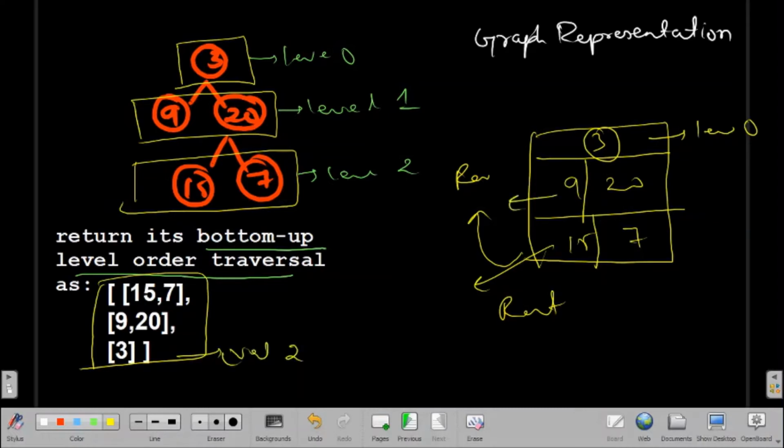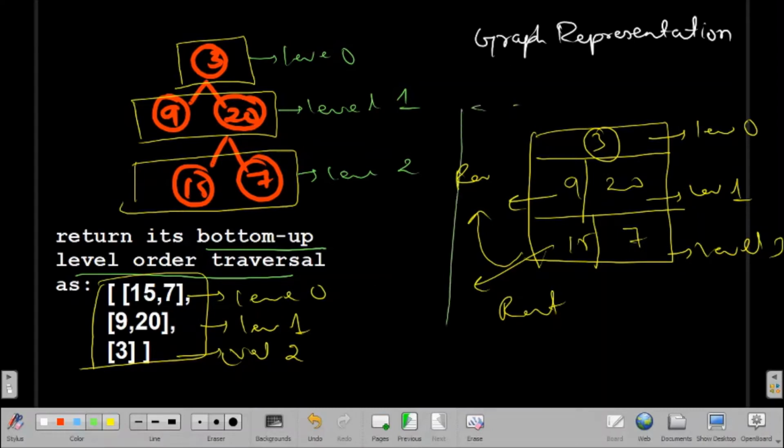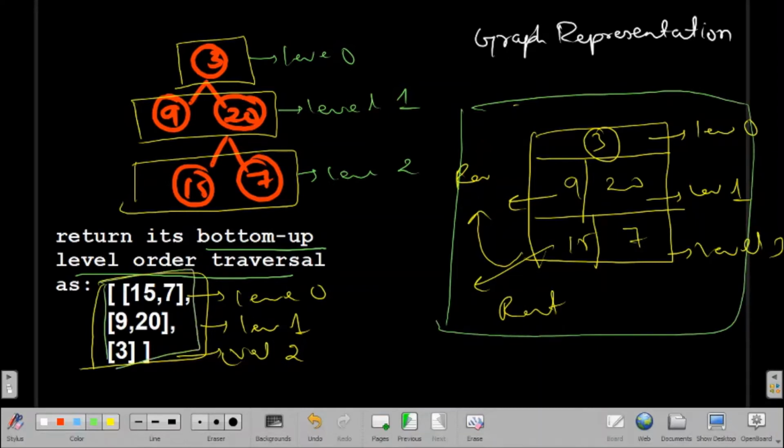In the same way, because we only have 3 levels, that is 0, 1, 2, the level 1 node is still at level 1, and the one that was at level 2 we will just change to level 0. Basically we have just reversed this 2D vector, so it became like this, and we will just return this.